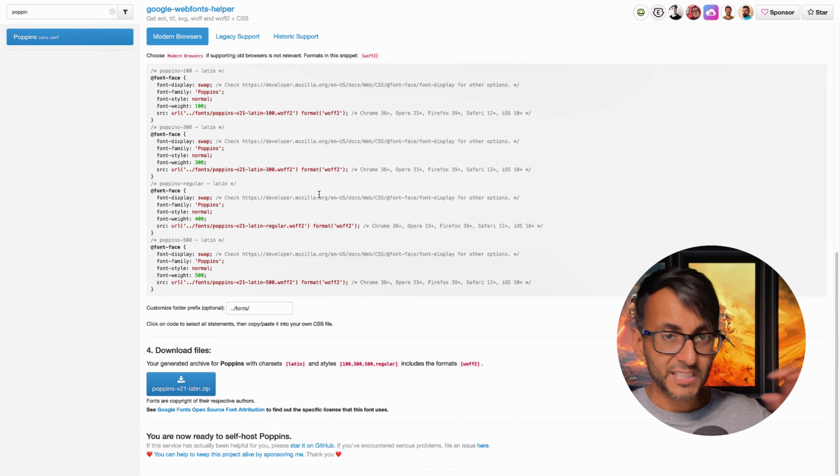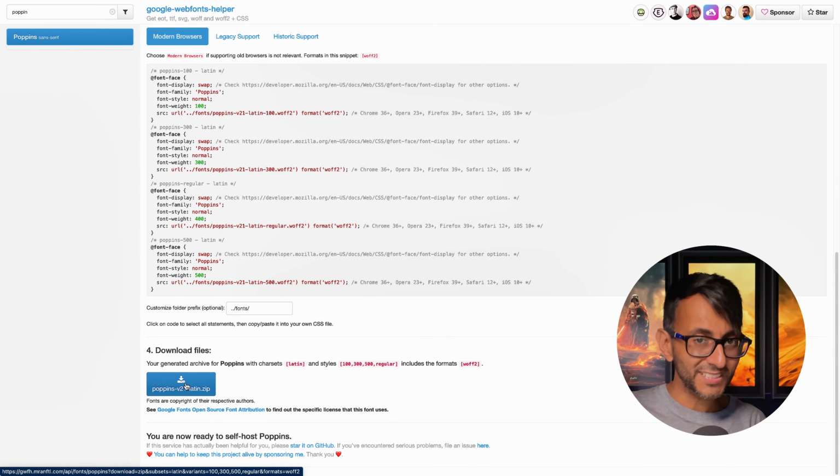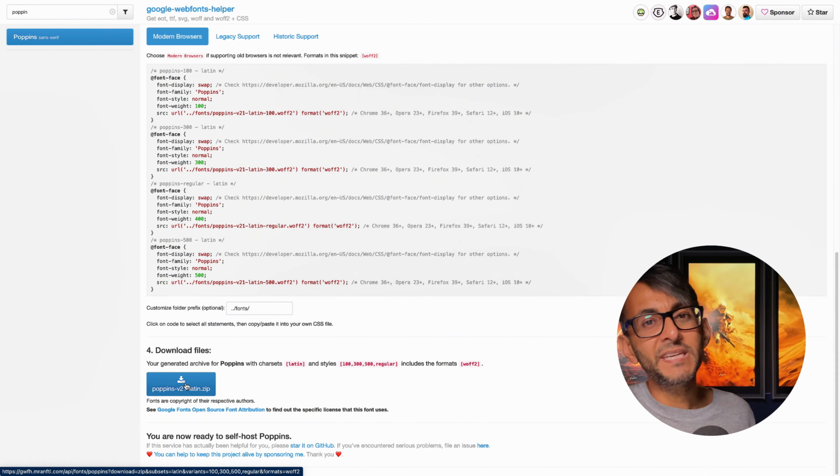There's a bit of CSS there. You can completely ignore that. But what you want to do is go and click download. It will instantly download. There's no adverts. There's no funky stuff going on. You're going to get this file that you can then add to your media library.